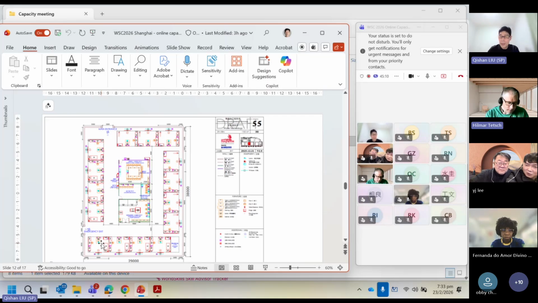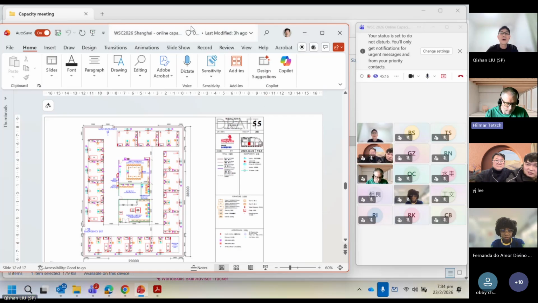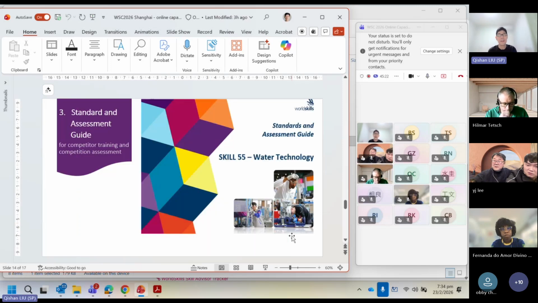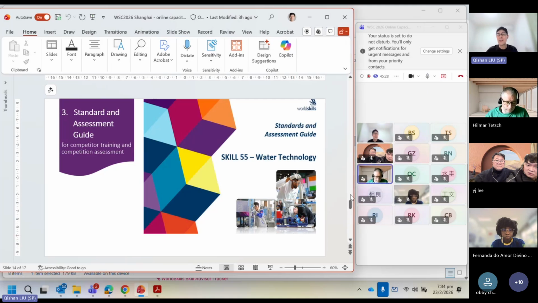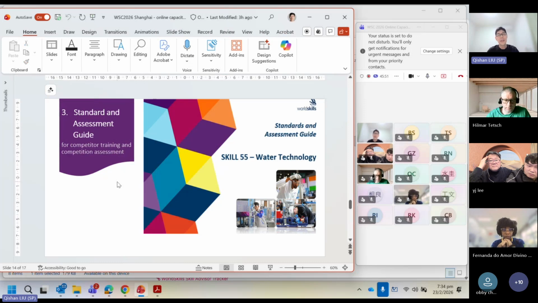So that's about the venue. Then come to the next part, right? On the standard and assessment guide. Okay, so that will be another very important document. I think even more important than the technical description, because that's related to all the new experts, because the old experts already have this copy and already know it, right? For the new experts, that will be very important for the competitor training and for the competition assessment, right? So that will be the standard assessment guide.